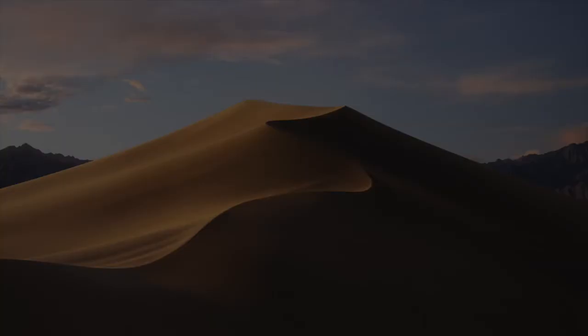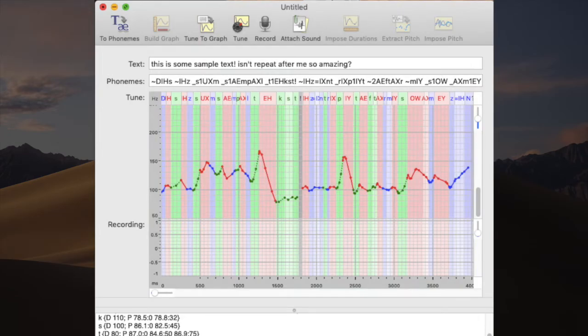As I mentioned, there's a user guide in the DMG file, so reading that would be good, or you can just figure it out yourself and have some fun messing around.